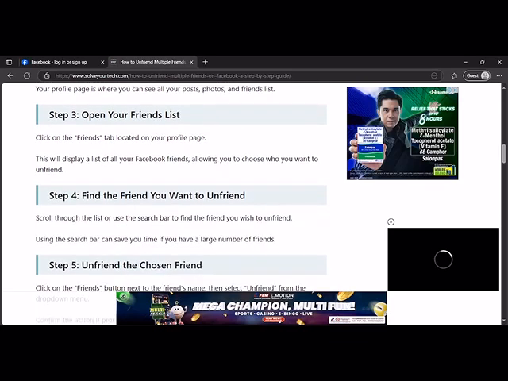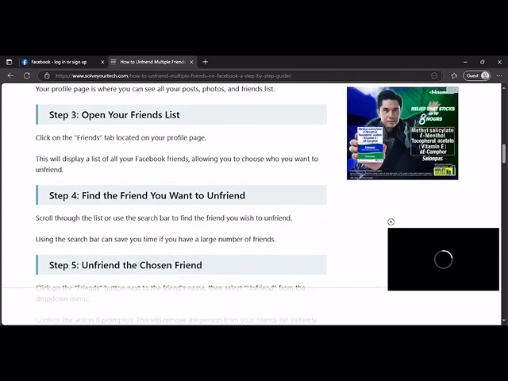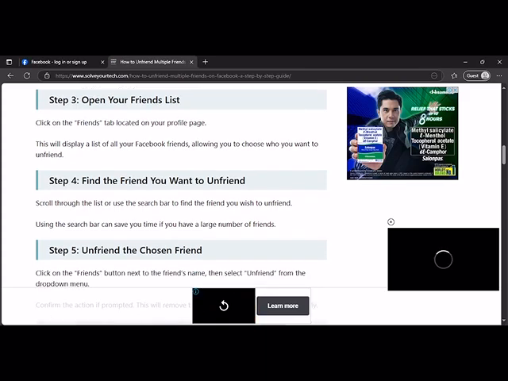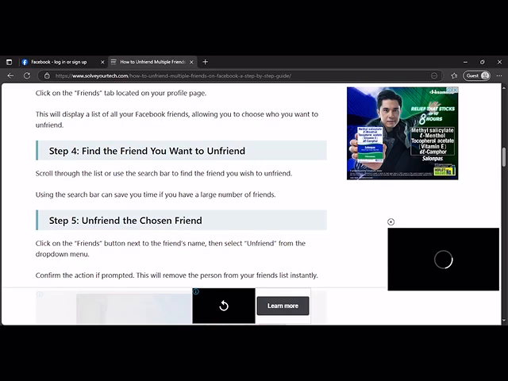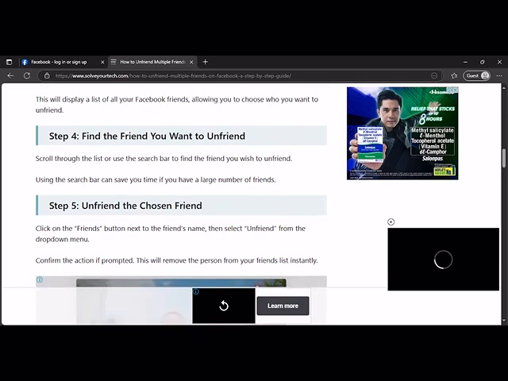Next thing you have to do is to click on Friends tab located on your profile page. This will display a list of all your Facebook friends, allowing you to choose who you want to unfriend. Next thing you have to do is to scroll through the list or use the search bar to find the friend you wish to unfriend. Using the search bar can save you time if you have a large number of friends.